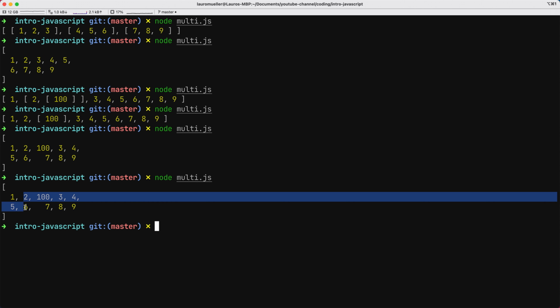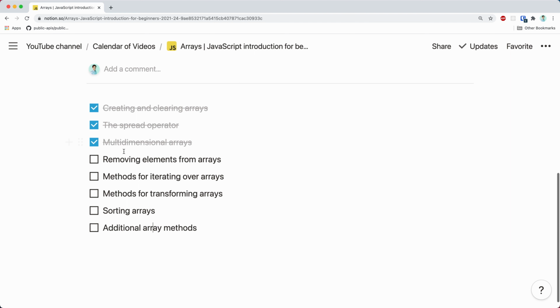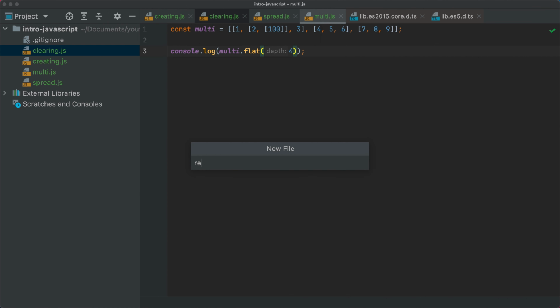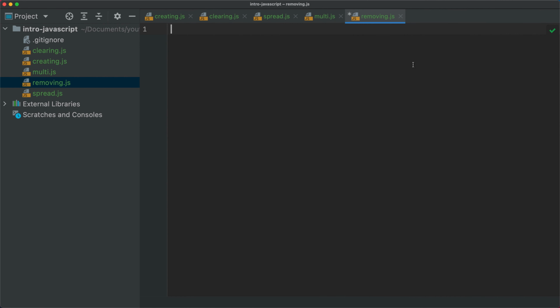Quick discussion about multidimensional arrays, really nothing special in JavaScript. Let's move on to talking about removing elements from arrays. New file here, and this is going to be removing.js. There are 4 main ways for us to remove elements from arrays.